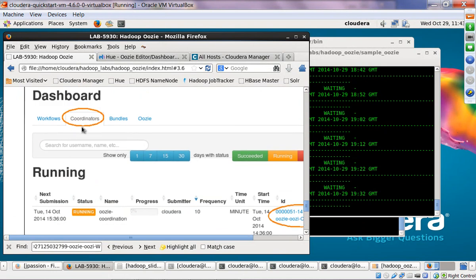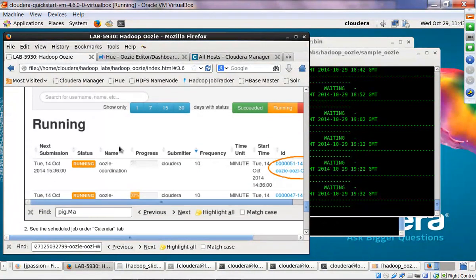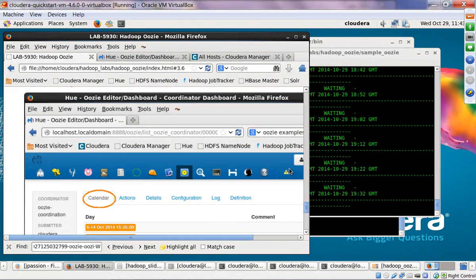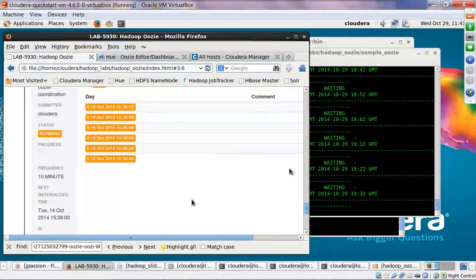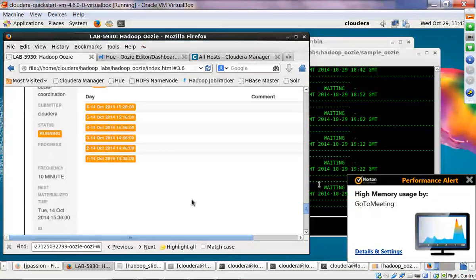In this case, you can click coordinators, and if you click this job, you are going to see the 6 jobs lined up. Okay. All right, so I'm gonna give you 5 minutes for you guys to finish this.